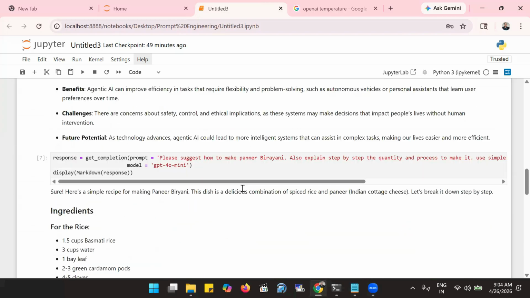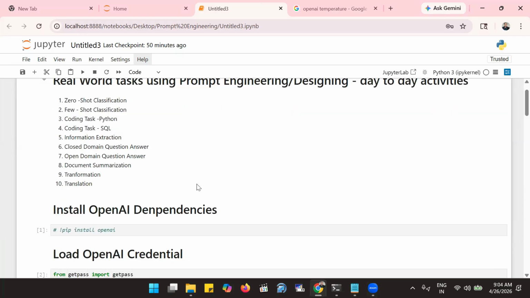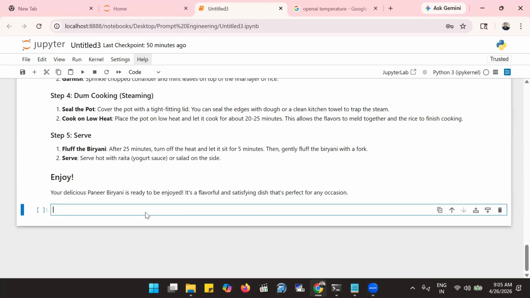Now, in this session I am going to explain zero shot classification, few shot classification, coding task using Python, coding task using SQL, and translations. Those concepts I explain using OpenAI. Next, using Google AI, I will explore the remaining tasks. We can practice all those things in OpenAI and Google AI. Now, I have to explore task one.